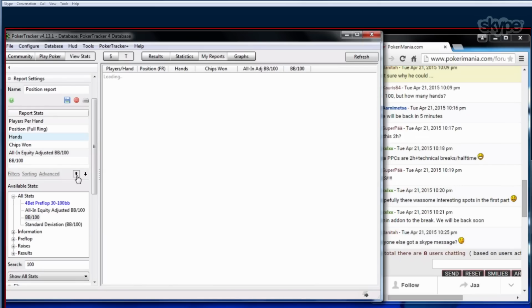So I think in general the chips won is going to be okayish. Then the adjusted would be even better. But the all-in adjusted big blinds per 100, that's the most important stat.